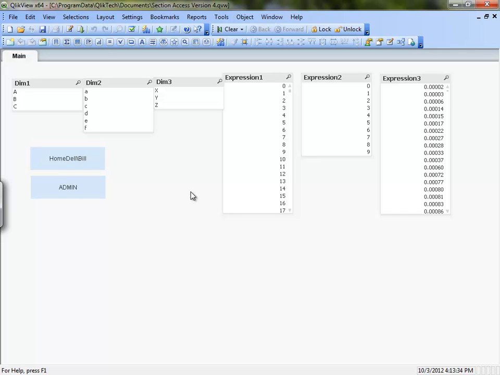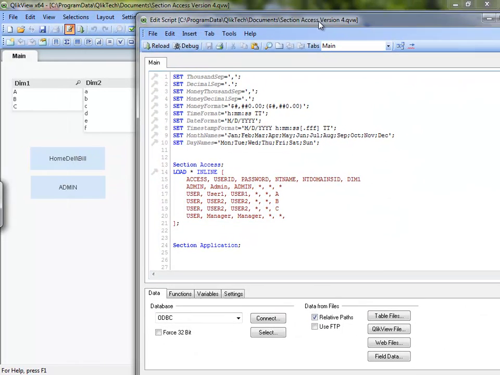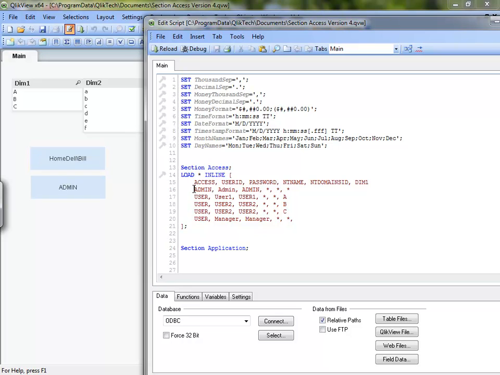And then the last thing I want to do is, I don't want to have to type this in all the time. So I'm going to copy this, and for the user ID, I'm going to put star, and for the password, I'm going to put star. Okay, so there's 1, 2, 3, 4, 5, 6 columns here.